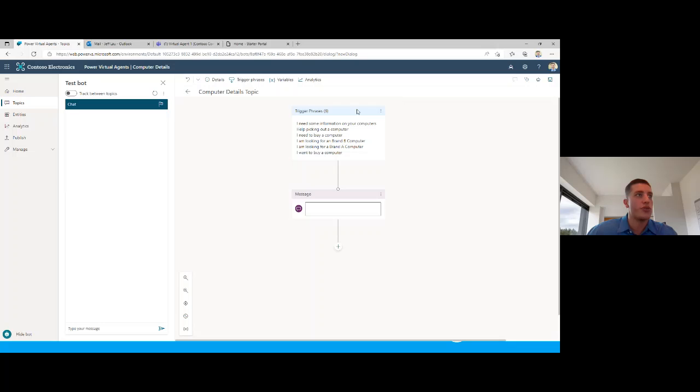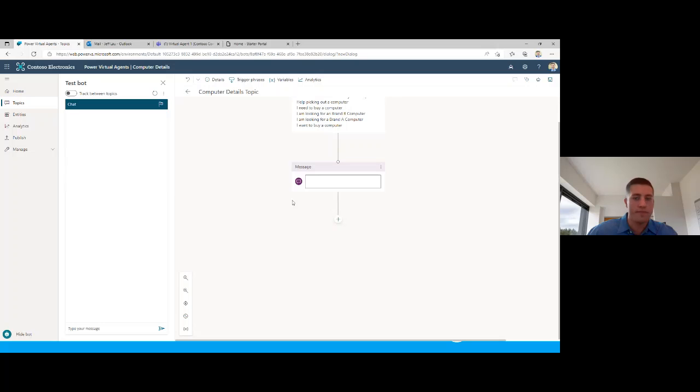Now we can start building out our conversation. What do we want our chatbot to communicate to our user? Right below our trigger phrases, you can see we have one message that we can start out with. I'll send our user a message that says, I'd be happy to help you with your computer needs. And of course, you can use emojis if you want to. I just like to do that, it makes it feel a little more lively and like you're talking to an actual person. So there's our first message that we're going to send to our user.